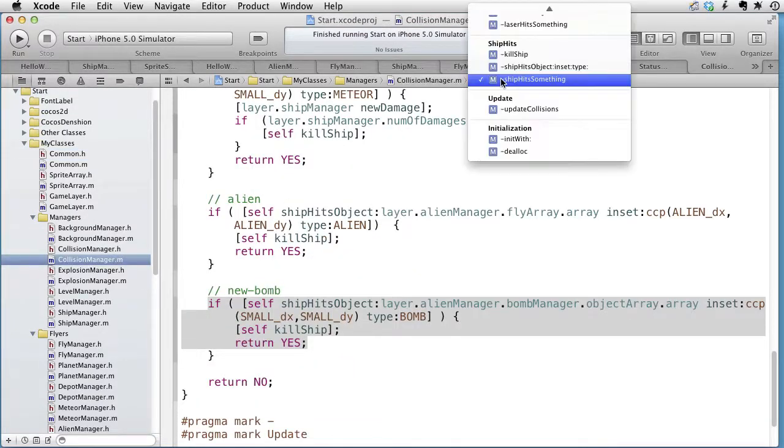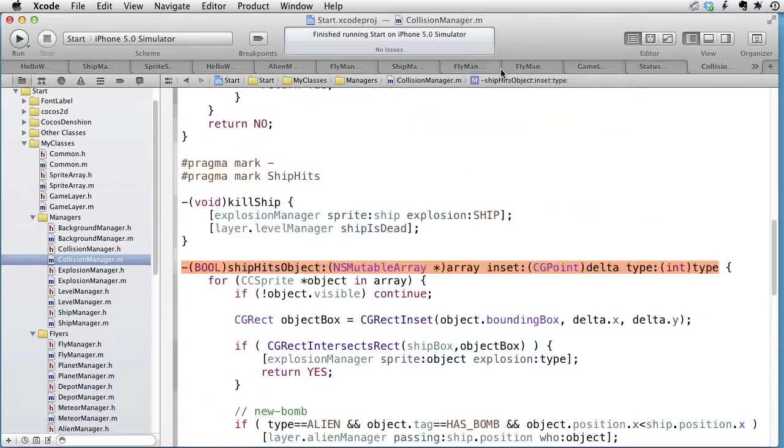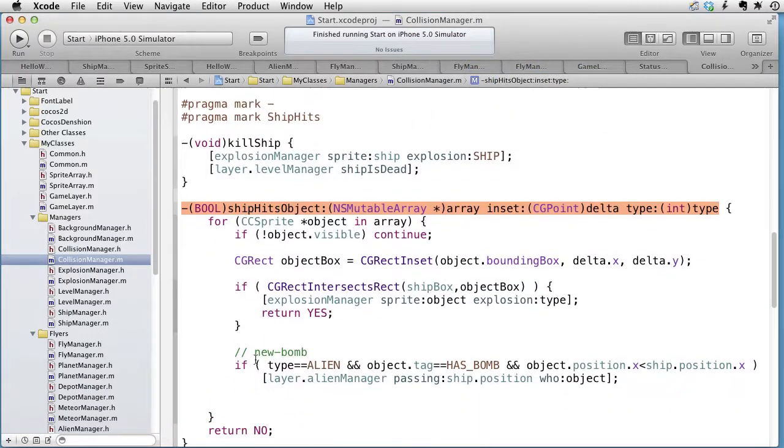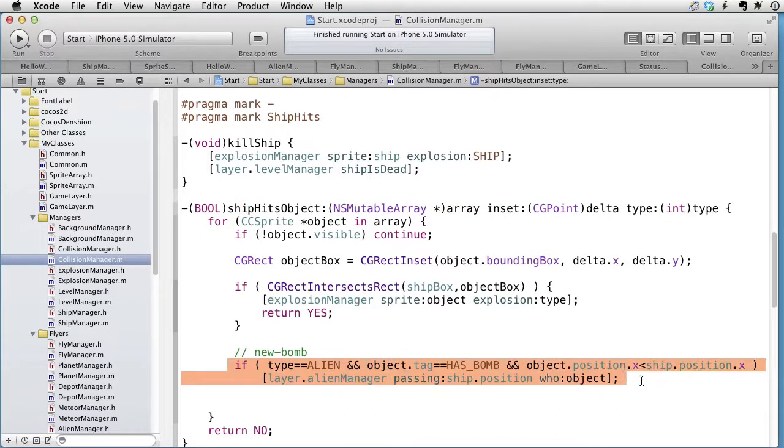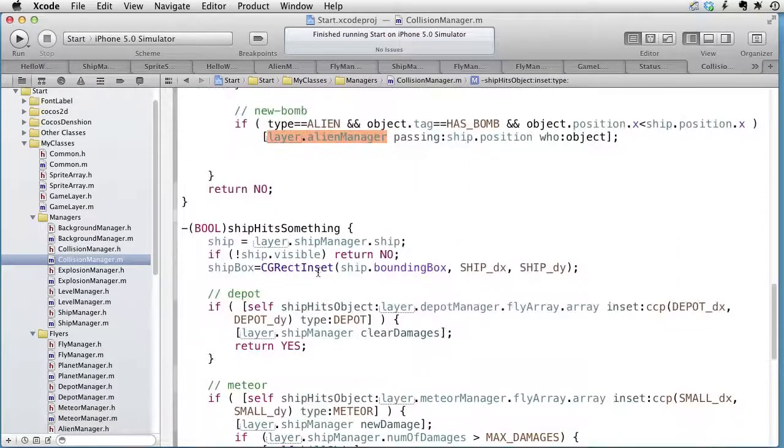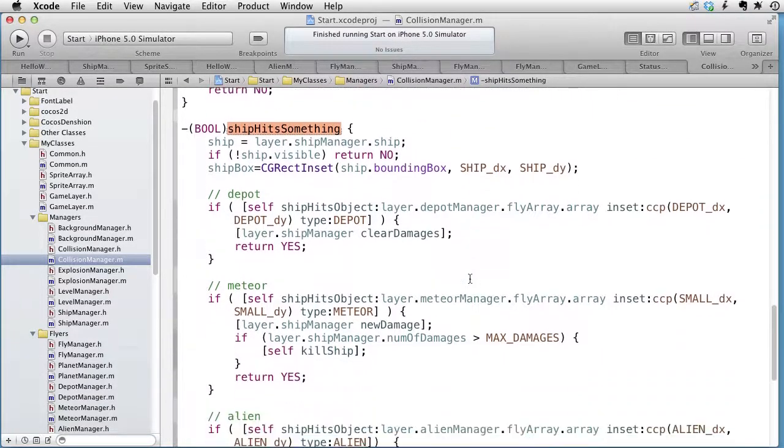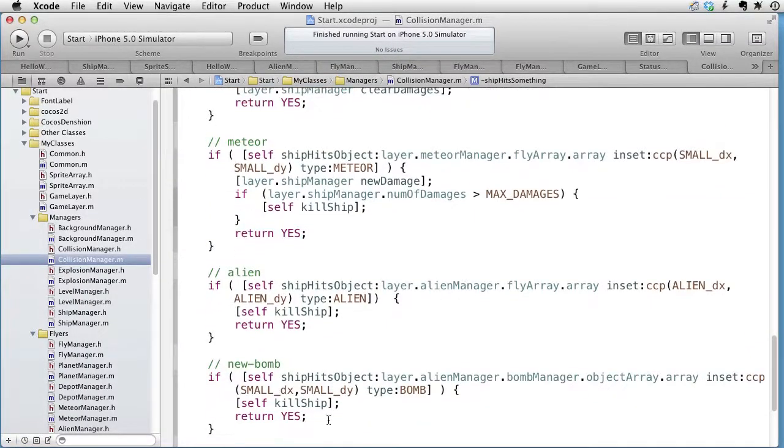In the implementation part, in the ship hits object, we add a new line that tests if the alien has bomb and if it is passing over or under the ship. If yes, then we send the message passing parameter ship position, who parameter the pointer to the current alien, to the alien manager. In the ship hits something method, we are adding a collision test between the ship and the bomb.